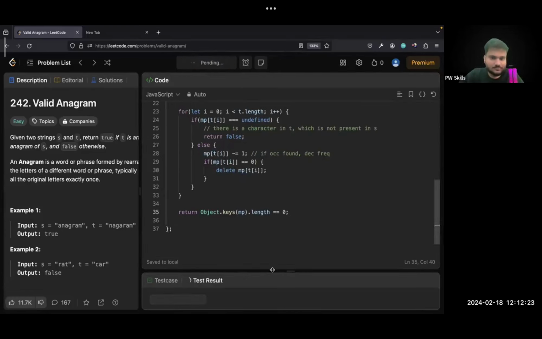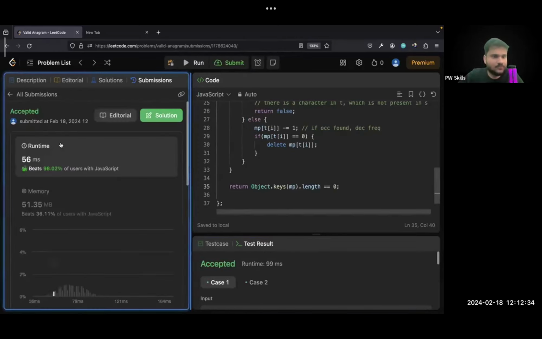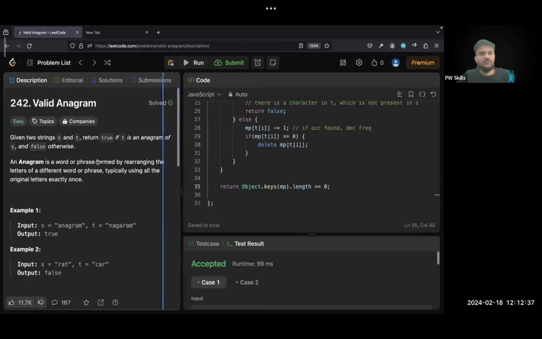Okay, let's run this code. So you can see it is very straightforward. Whatever I'm saying, I'm writing the same code altogether. If I submit it, you can see it is accepted again. And pretty simply, we've solved this problem.